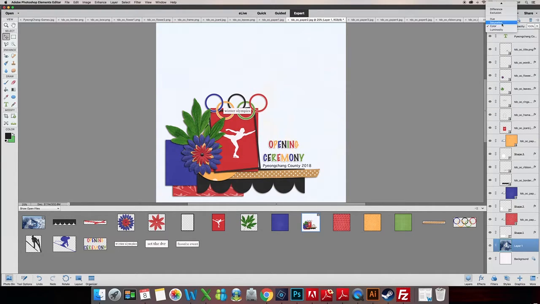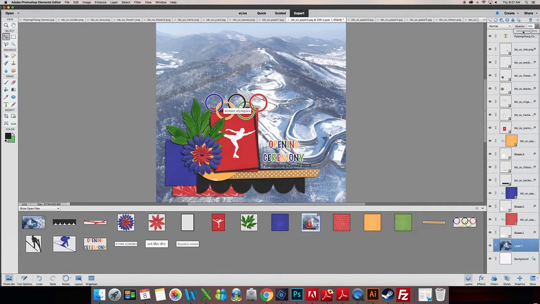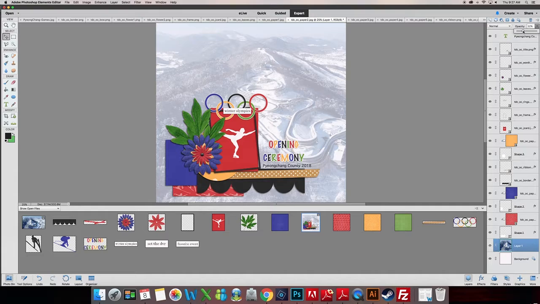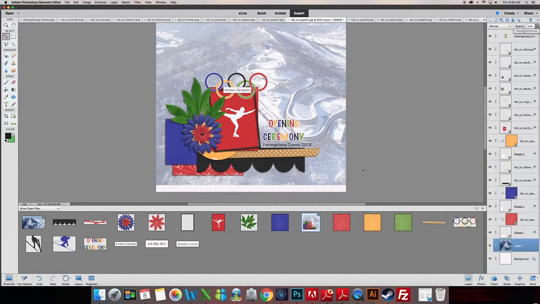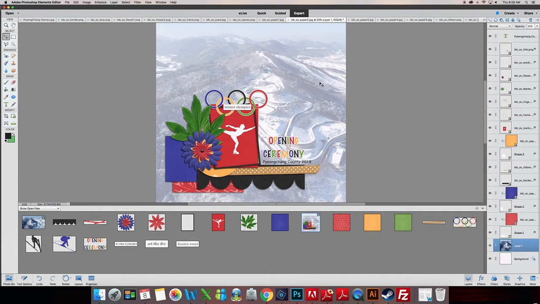Nope, not color. Saturation. Nope. Okay, so what we're going to do is we're just going to go up to normal, and in this case we're going to just adjust the opacity down. And then we can either leave it like this. Oh, and I need to make sure that I have enough of the photo covering the whole thing, so it's good to scroll all the way through.